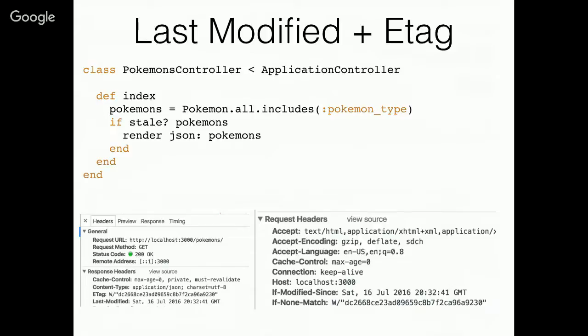Another thing to note here is this is a weak etag. It starts with a W, and this is because this is a Rails 5 app, and Rails 5 went to weak etags by default. And weak etags are different than strong etags in that strong etags represent the actual response. So if any part of the response changes, a strong etag must change. A weak etag is the semantic equivalent of a response, but not necessarily the response itself.